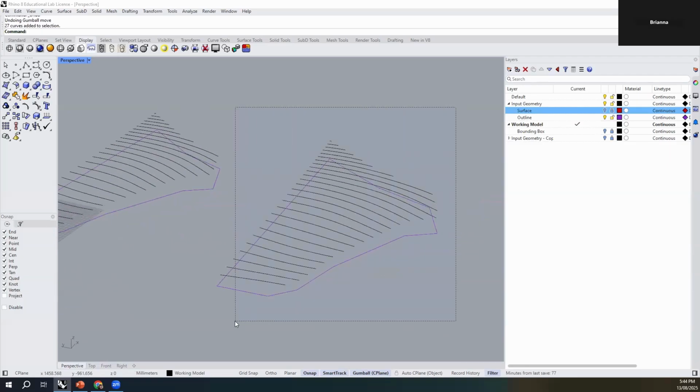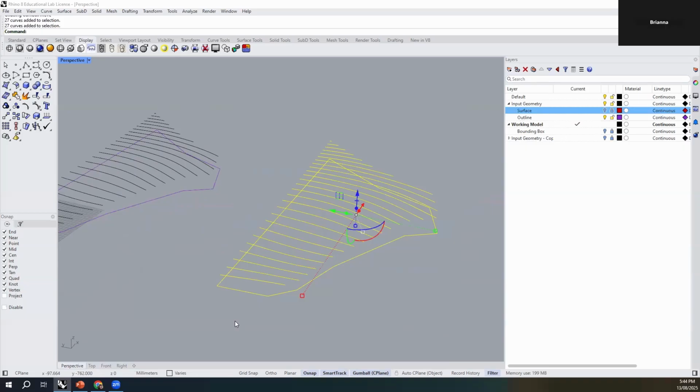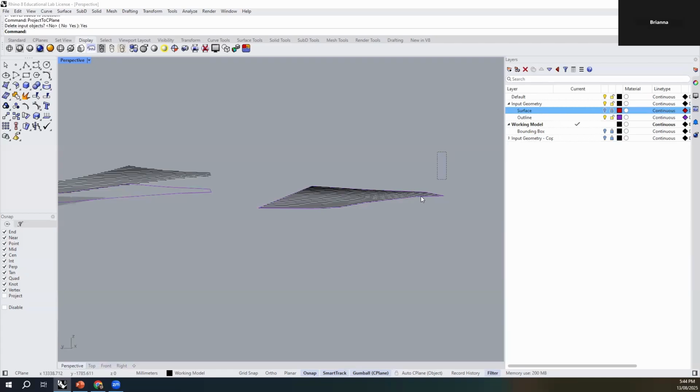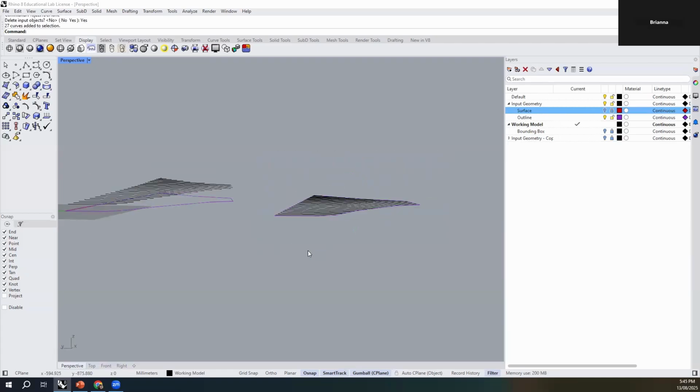Now I'm going to select all of this, and I'm going to use the project to C-plane. Asking me in the command line, do I want to delete the input object? I'd like to, yes. So now we've moved all of our geometry down onto our C-plane, our construction plane.